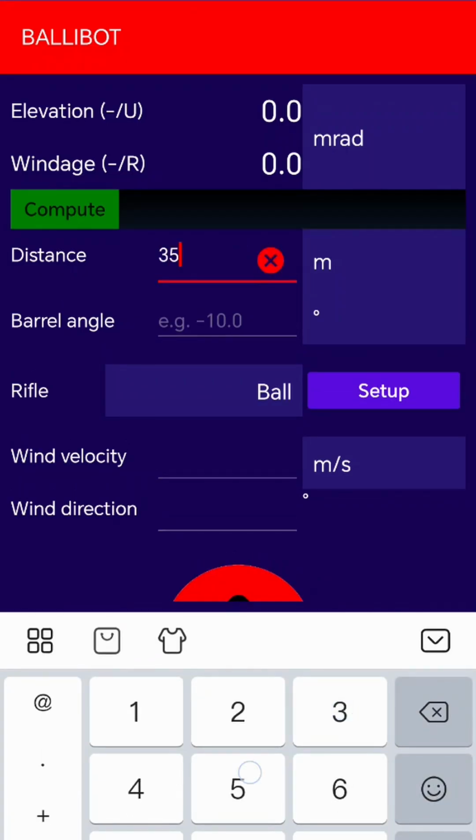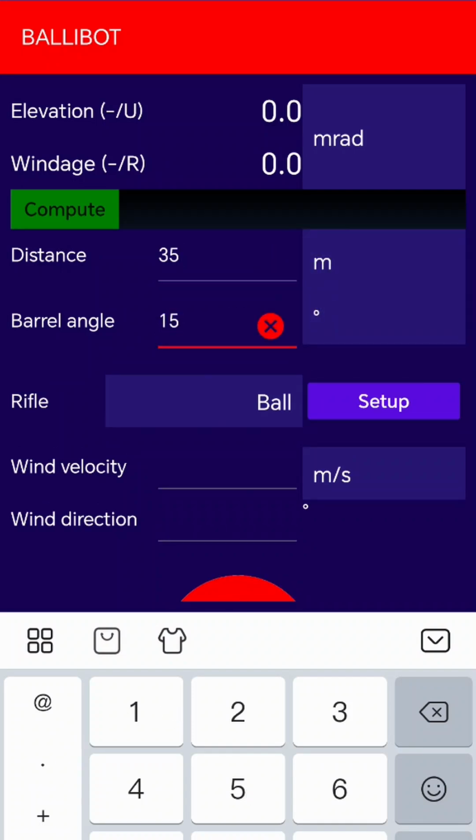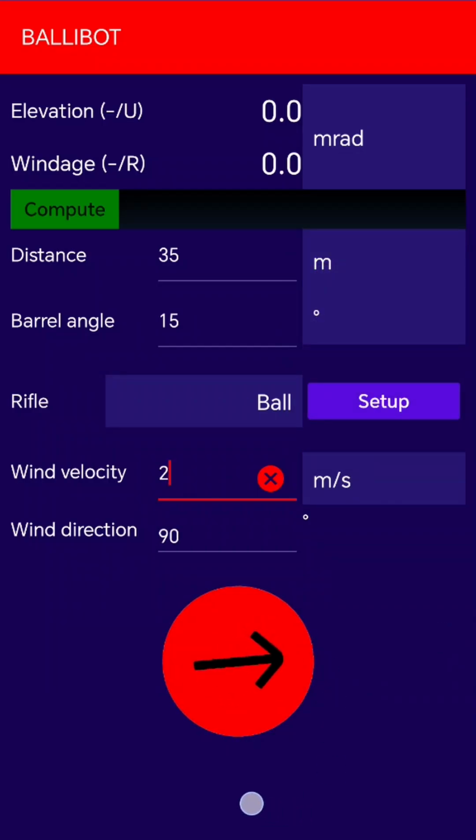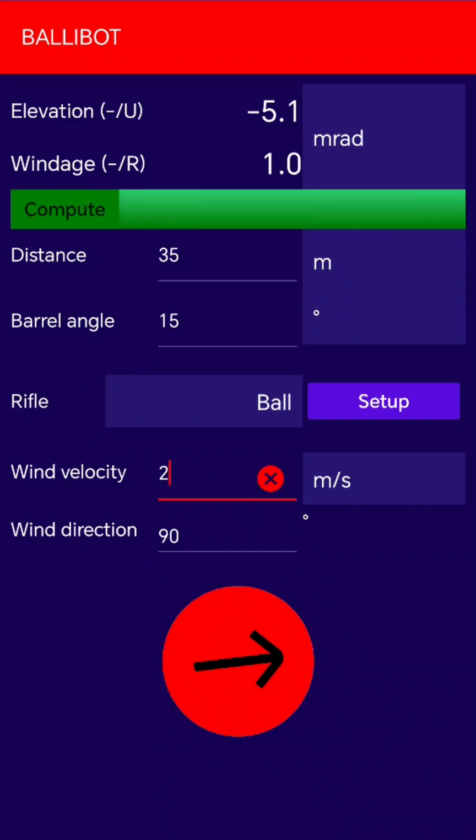Then enter the target distance, select its unit. Enter the barrel angle. Then the wind velocity and its unit. And then rotate the dial of the wind direction arrow to select a wind direction. Finally, click the Compute button to calculate the elevation and windage values.